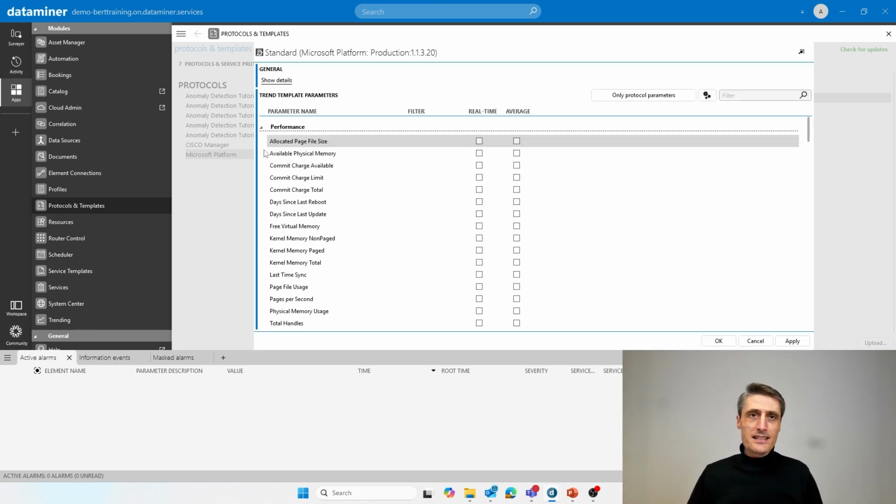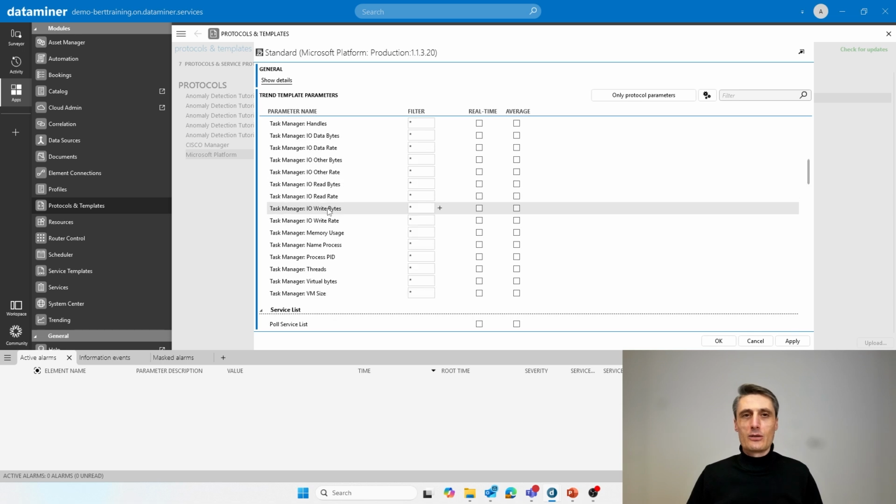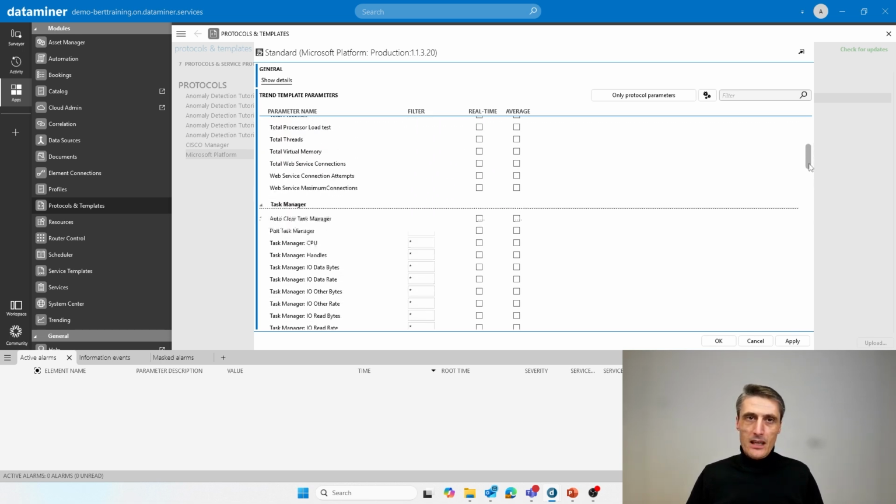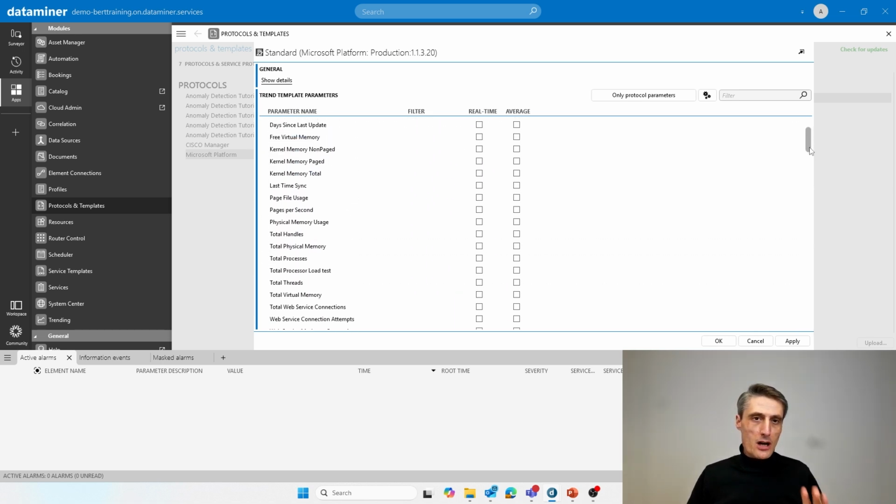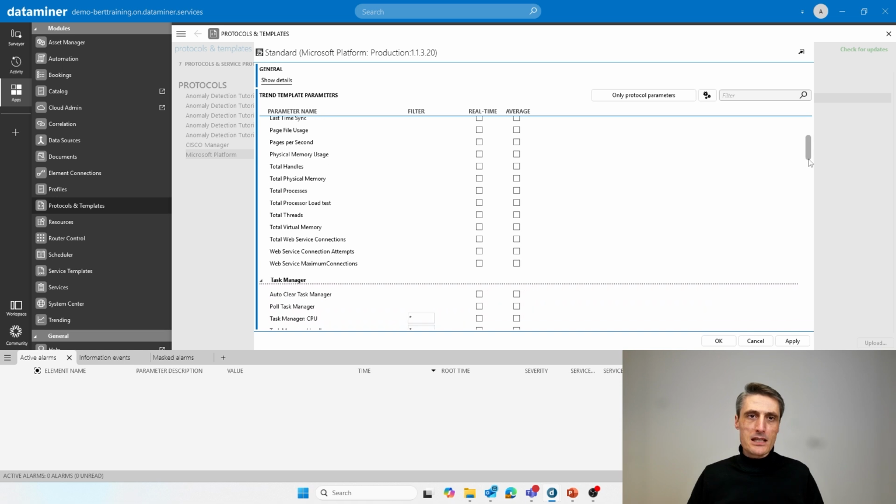Okay, standard, and it will give me immediately the list of all the available parameters. Some of the parameters that are not useful won't be in here, but typically lots of parameters are going to be available here. Just to start very simple with the basics, I'm going to go for the total processor load.